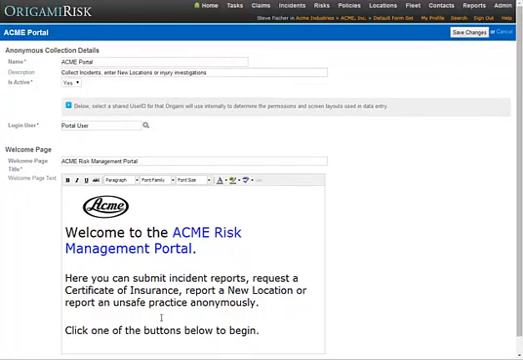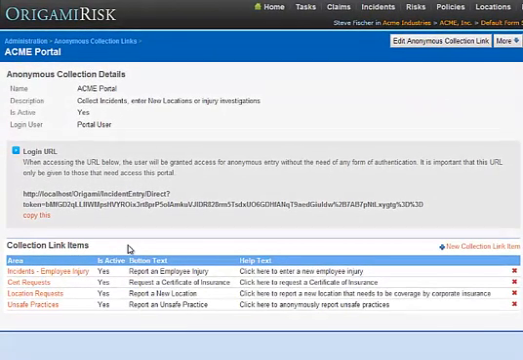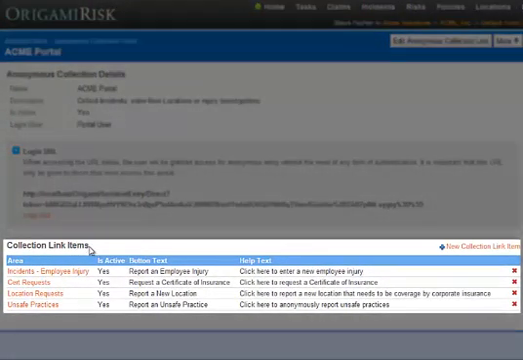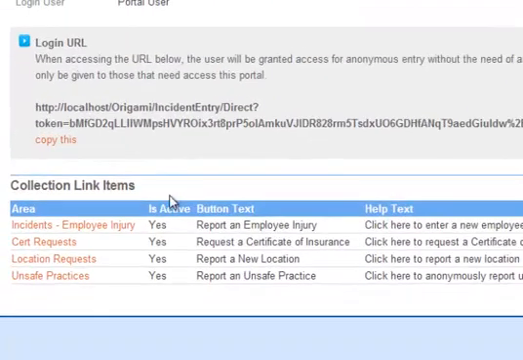Okay, how do you create the buttons? Each anonymous collection has one or more, typically more, collection link items. Each one of these becomes a button on your portal. So let's take a look at them.